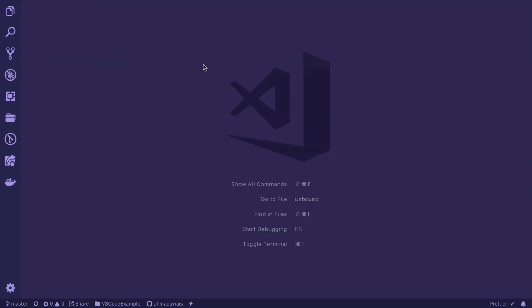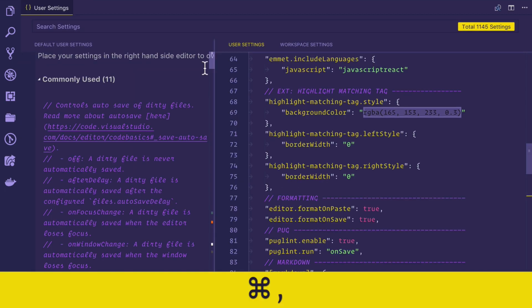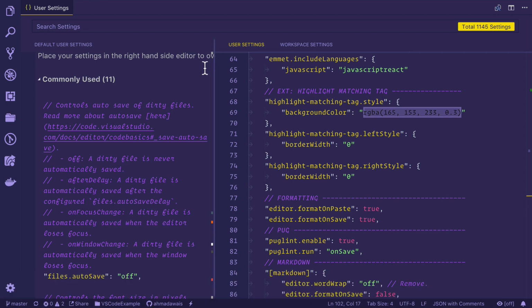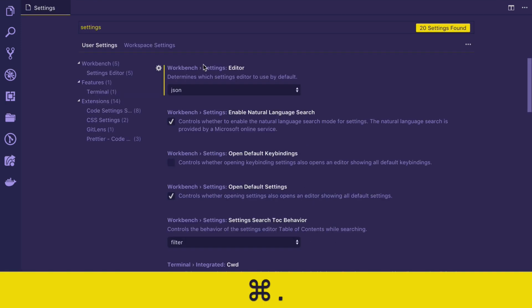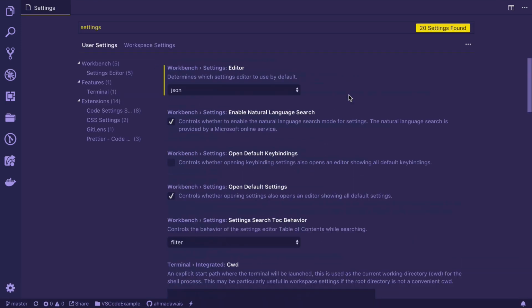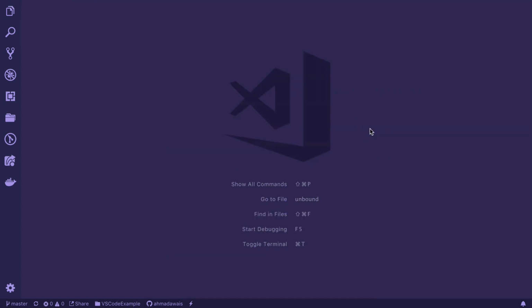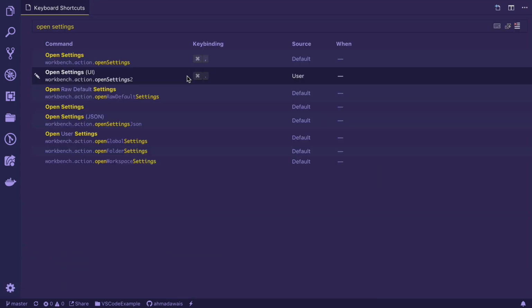Let's try it out. I'm going to press Command comma and it opens up this settings.json file. I'm going to press Command period, and there you have it, new shiny UI of settings. So that's about it. You can obviously set a different keyboard shortcut here, but I tend to go with this one.